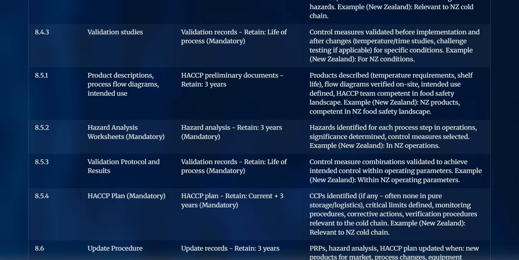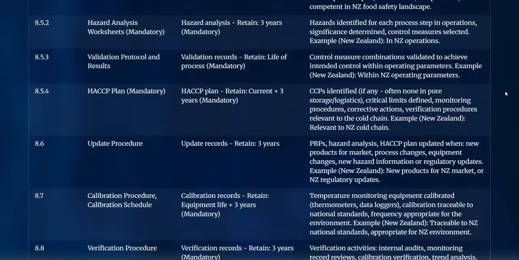And here, it requires you to provide evidence with products being described, including temperature requirements and shelf life, and flow diagrams verified on site. You know that's part of the HACCP steps, right? To verify on site. You must show documents also. And intended use being defined, and the HACCP team must be competent in the food safety landscape. All right? And then clause 8.5.2 requires a hazard analysis worksheet.